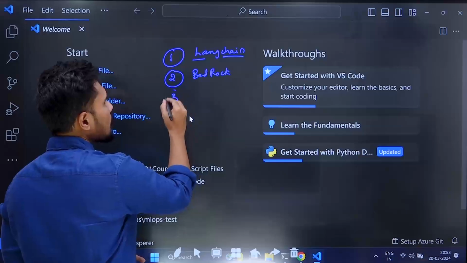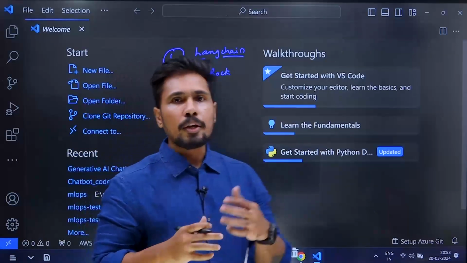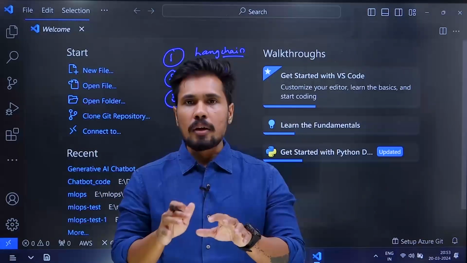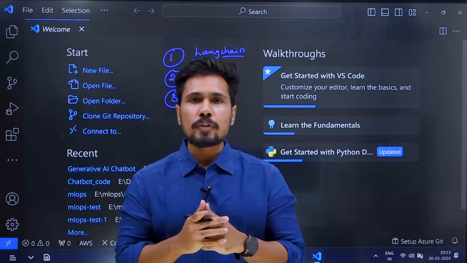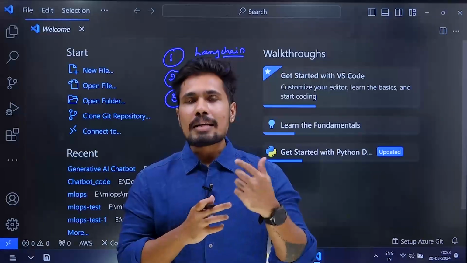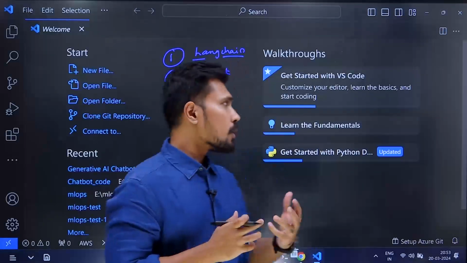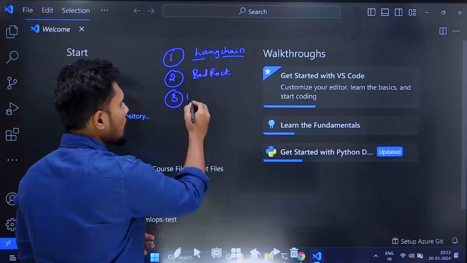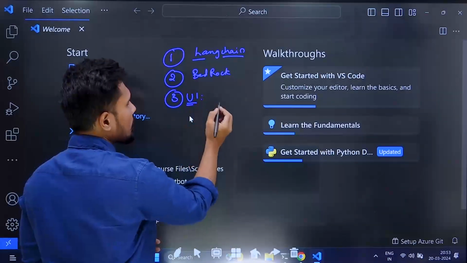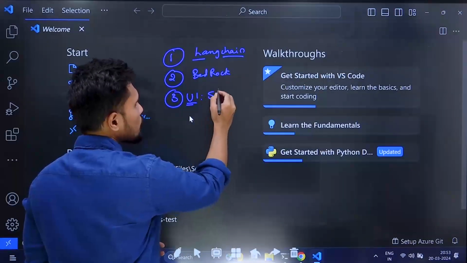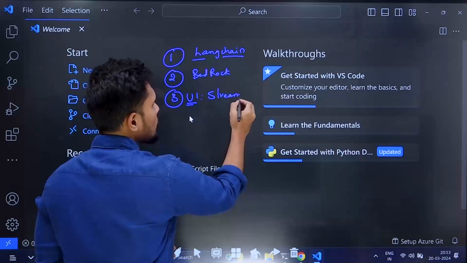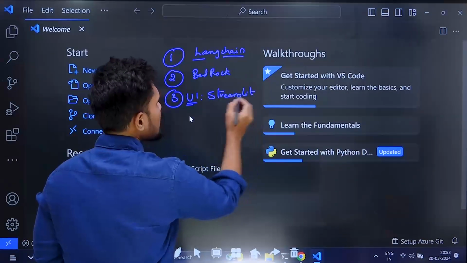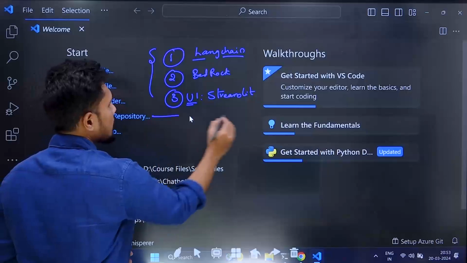And the third one: as I said, we want to create a user experience. As a user, I'm logging in, I want to get a web app where people can interact with it and chat with it. So we are calling it the UI, the user interface, and we will be developing that user interface using Streamlit. So these are the three things we are trying to build.